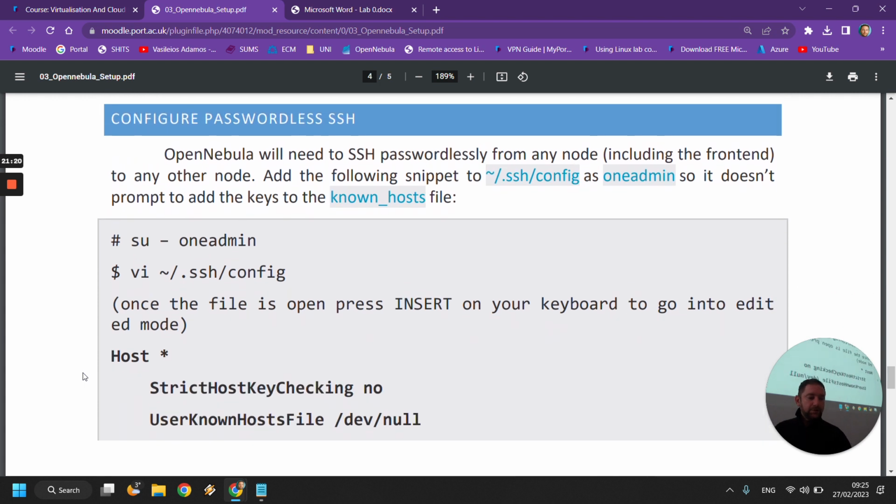The next step is to configure passwordless SSH. This is one of the steps that students usually get wrong, and this is one of the biggest reasons why I would have done this step for you. Okay, so I need you to SU to user oneadmin. So once you switch to oneadmin, you can basically see your config file for your SSH service. SSH is configured on the system by default.